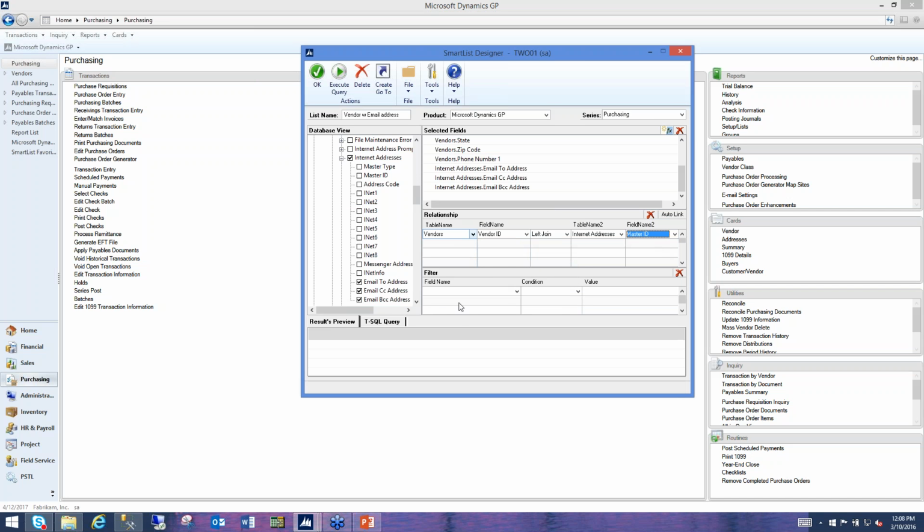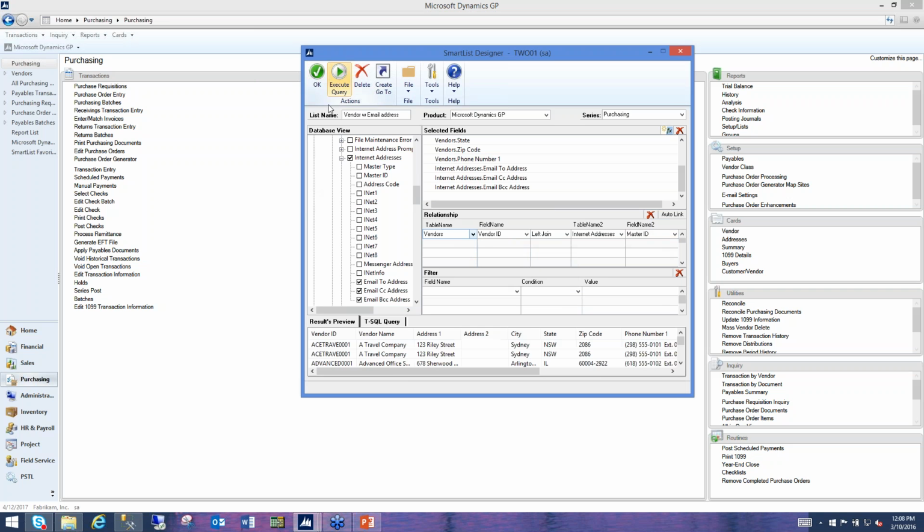All right, so now that I have this, I'm kind of curious what this is going to look like. So one of the things I can do right away is go ahead and, instead of having to click OK and run the smart list, I can click Execute Query, and that's going to show down here the information that I've added. So now I can see those additional columns.